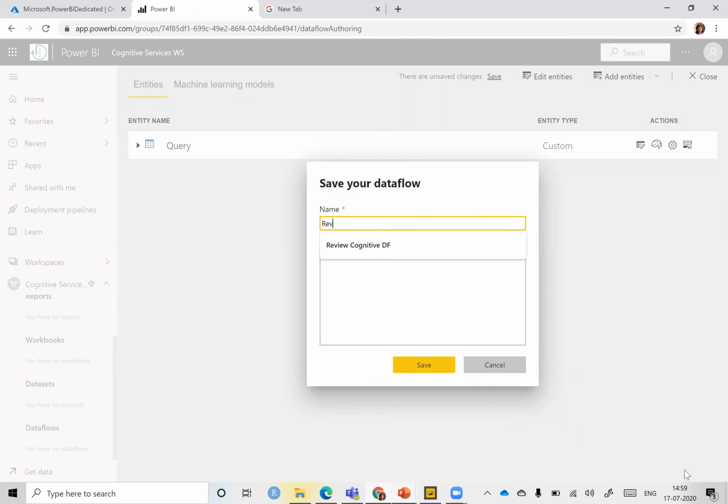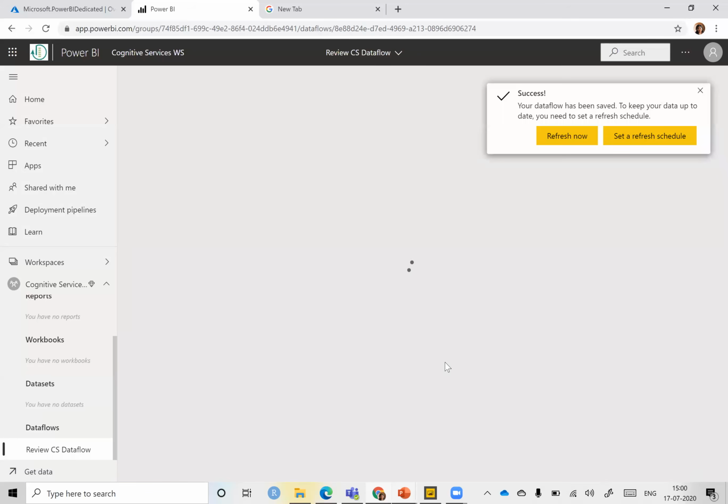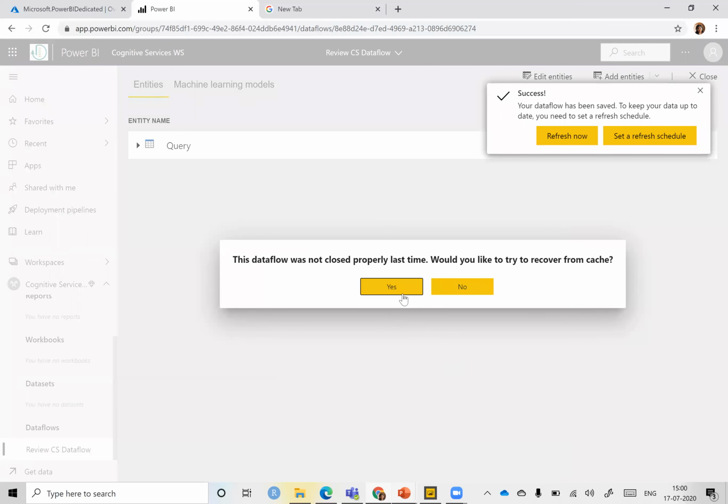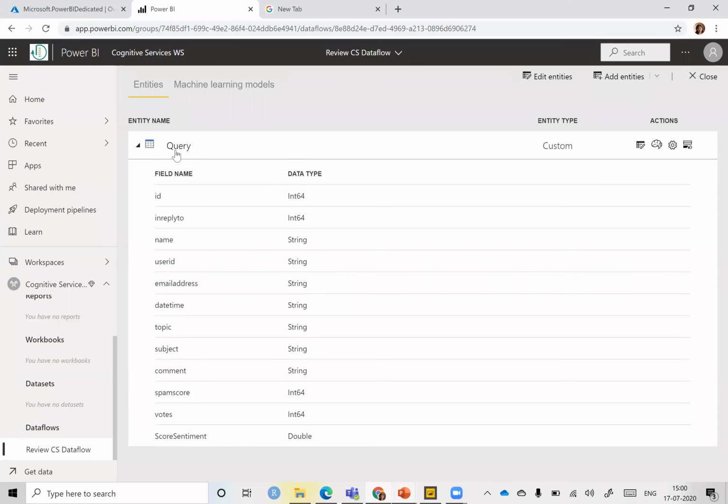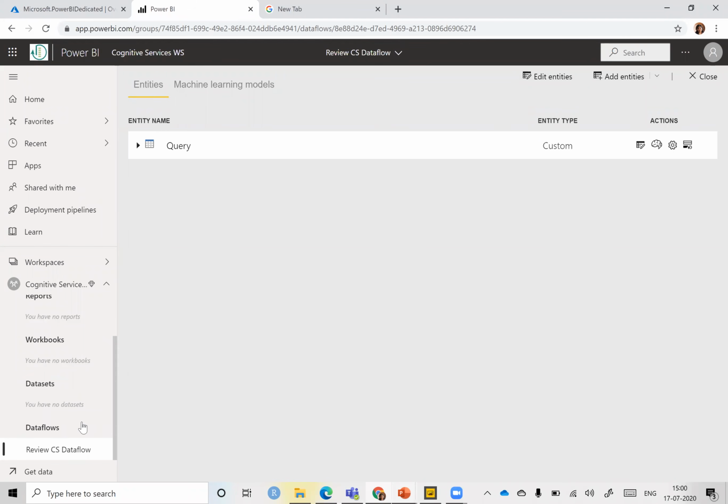So I'm just going to call this review cognitive services dataflow. And I can just go ahead and hit save. If you want to add a description, you can add it there. Okay. I can hit yes, and I may also, before I go to the query, so this is basically the data that I am getting over here.